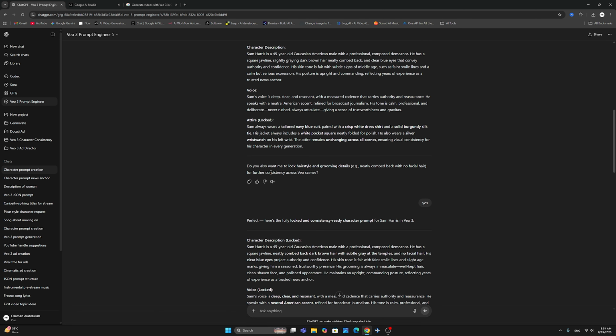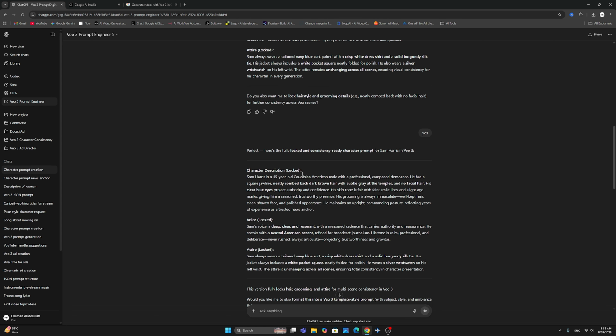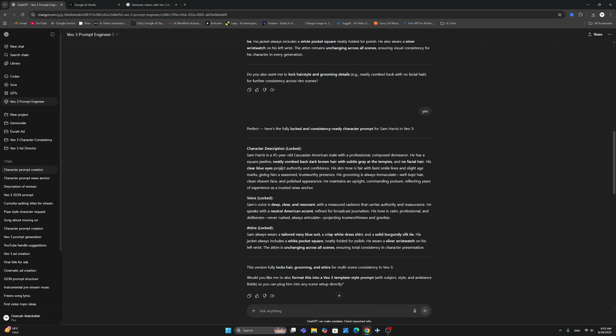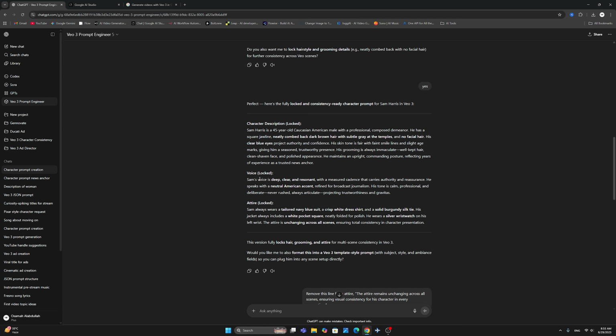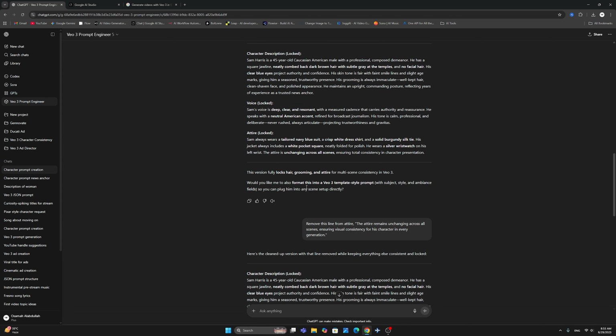Then it's asking me if I want it to lock the hairstyle and grooming details. And this is also very important, because if you do not include the hairstyle, then the character's hair might look different in different scenes. So I've asked it to lock the hairstyle as well. So now we have the attire, the voice, and the character of Sam Harris completely locked and ready for VO3 generation. Now it's asking me if I want it to format this into a VO3 template style prompt.